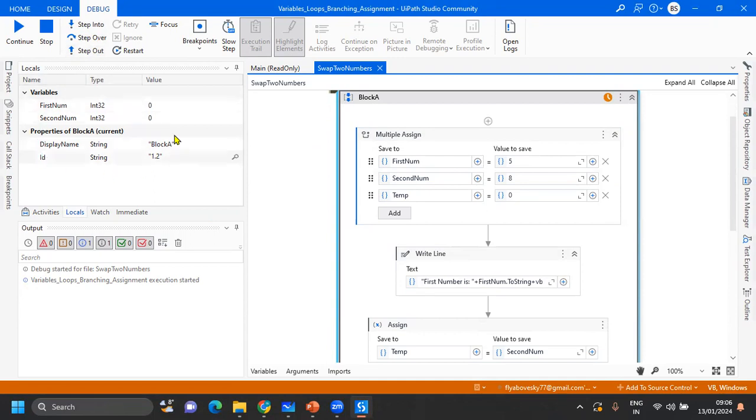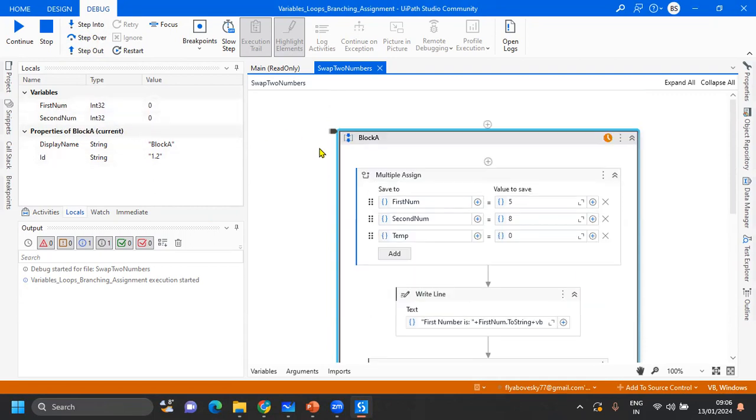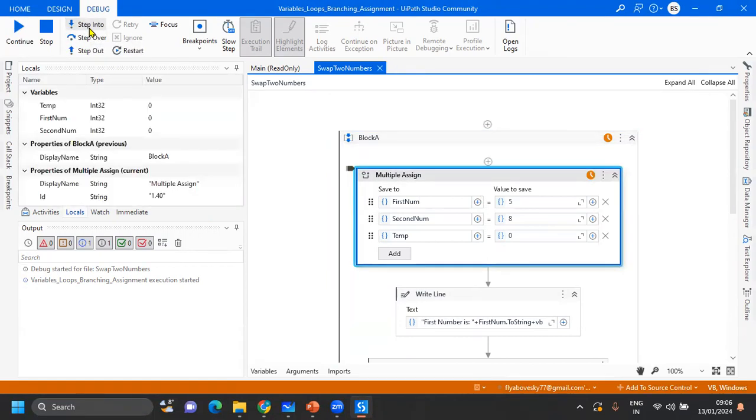So you can see the information over here. Whenever you debug it, you can see information in the locals. You can see right now when the program is starting, I have two variables, first num and second num. Now I'll click on step into. Again, we have three variables: temp, first num, second num. Still, we haven't assigned anything.